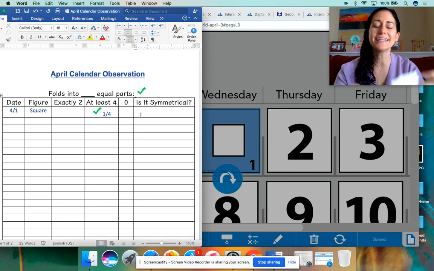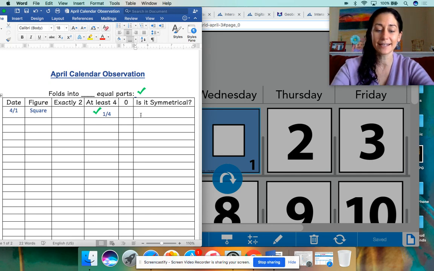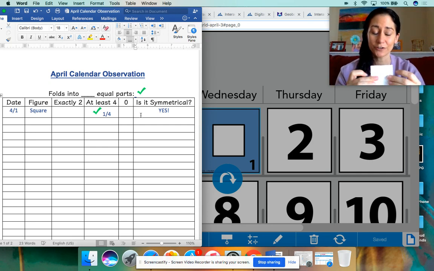And they want to know, is it symmetrical? Well, since we were able to fold it up into equal parts, then yes. I'm going to put it in all caps too with excitement. Yes, this shape is symmetrical.